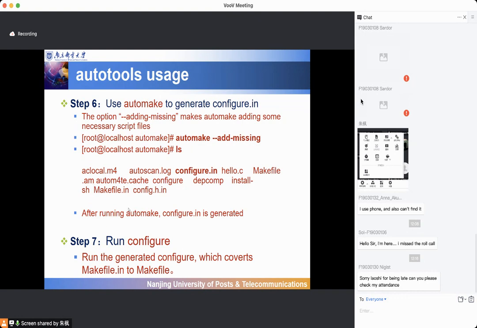Of course, this is a common usage. For some more detailed usage, or for specific installation of a certain software, it's better to read its documentation first. You might need to prepare some, for instance, libraries or set some environment variables and so on. Okay.